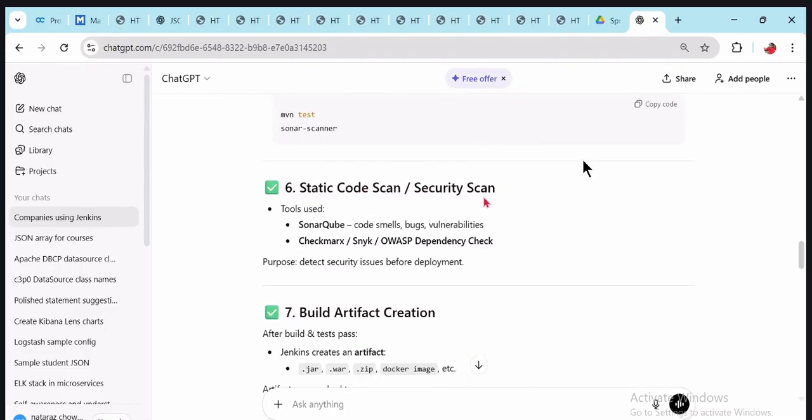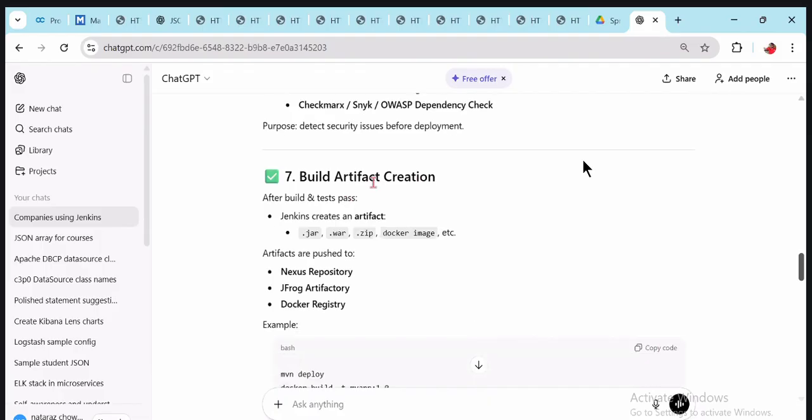Next one, static code scan and security scan. SonarQube for code smells, bugs and vulnerabilities. Checkmarx, Snyk, OWASP Dependency-Check. It will check the security scan, guys. Build artifact creation: generating the WAR or JAR file representing the code. Artifacts are pushed to Nexus repository, JFrog repository, Docker registry. Why, sir? To utilize later. If the JAR is not stored somewhere, how can it be used later?